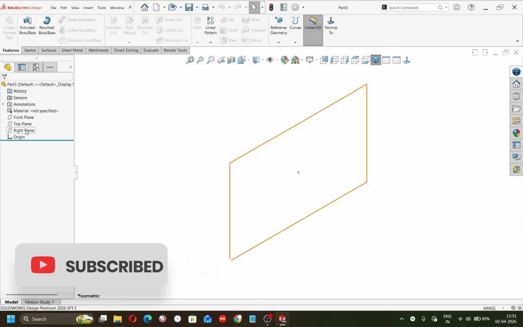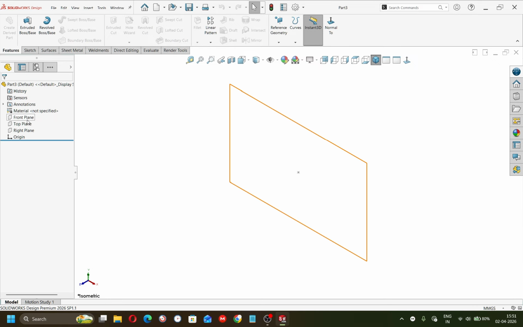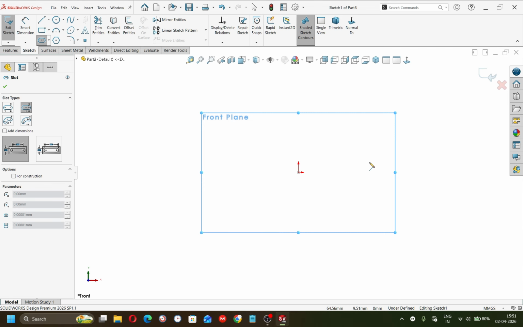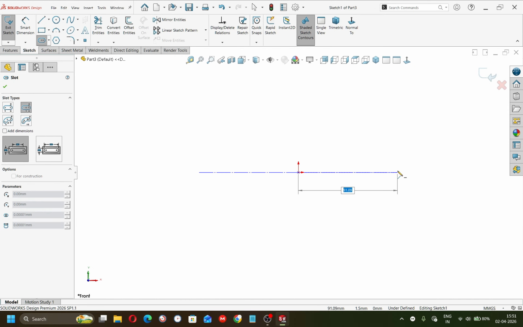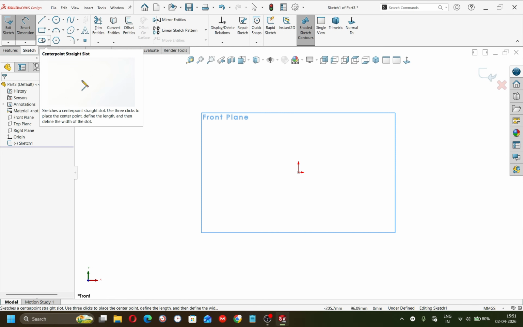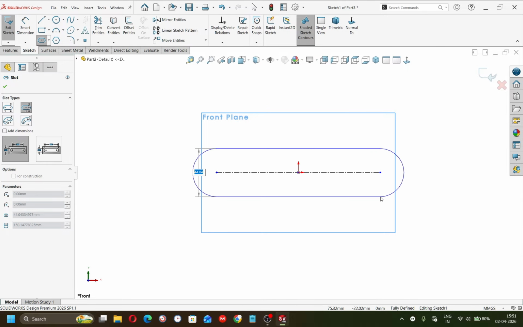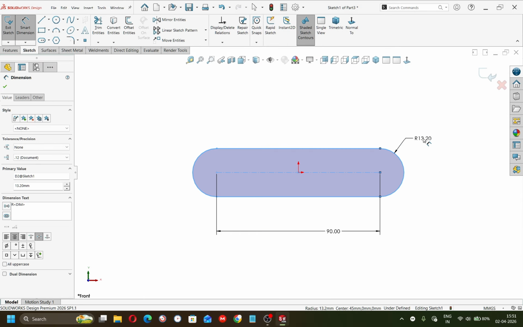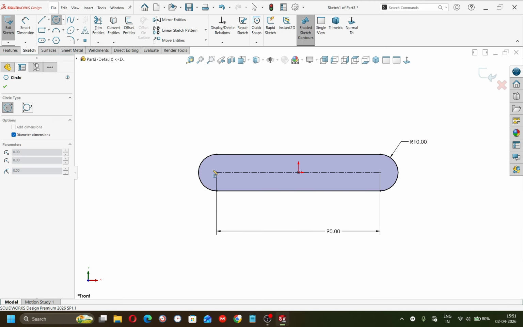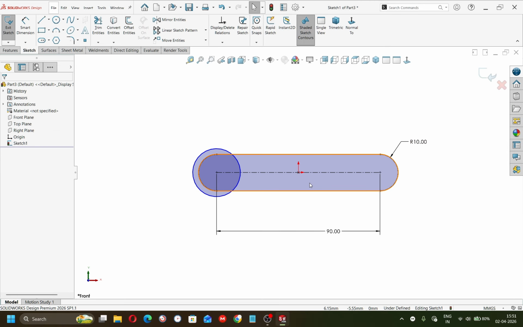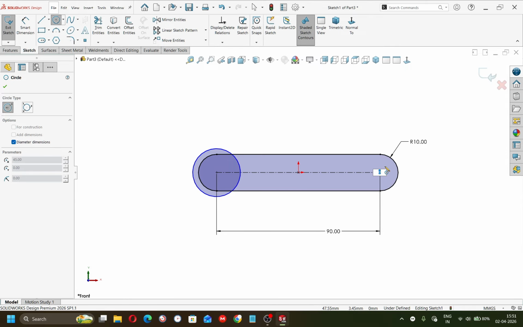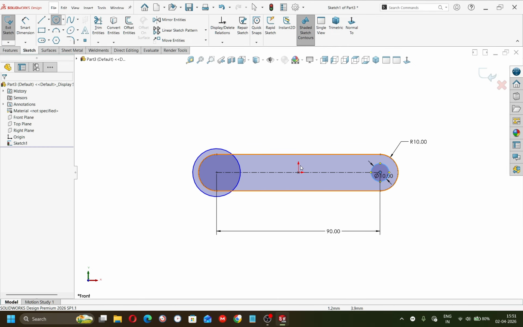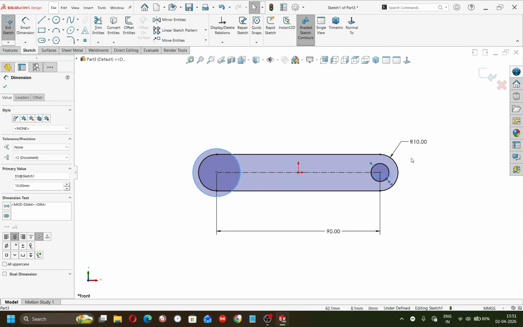Now we are going to make a third part. Select front plane and sketch. Again select center straight slot. This one is 90 mm and the radius will be 10 mm and both circle diameters are 10 mm. Both are in equal condition.